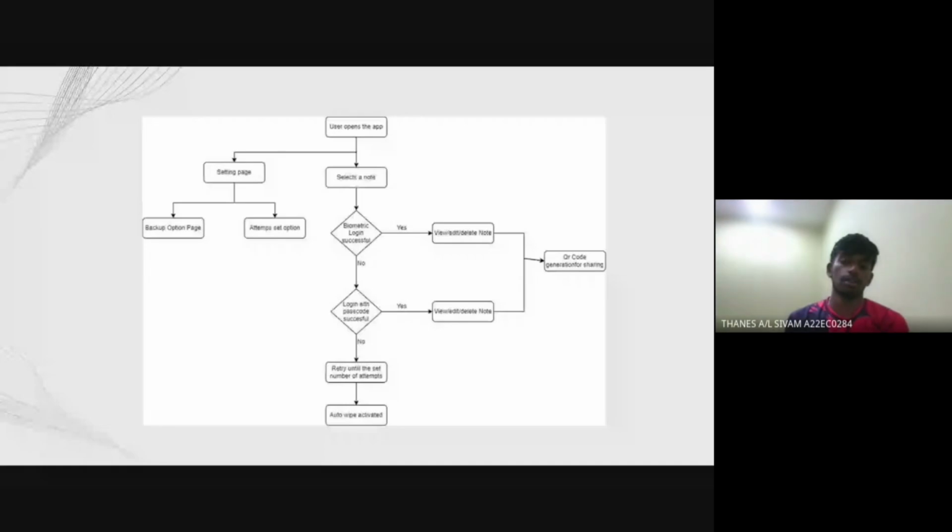When the biometric fails, it will be directed to the passcode page, and there also you can view, edit, and delete the node. When you retry until you reach the set number of attempts, the threshold, auto wipe will be activated. And there's also a page shown when your nodes are automatically wiped. And on the page where you view, edit, and delete a node, you can also generate a QR code, which will be generated and shown on the page.